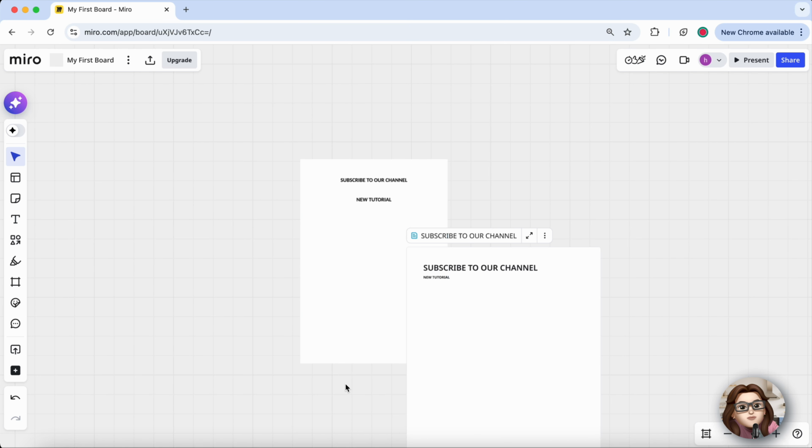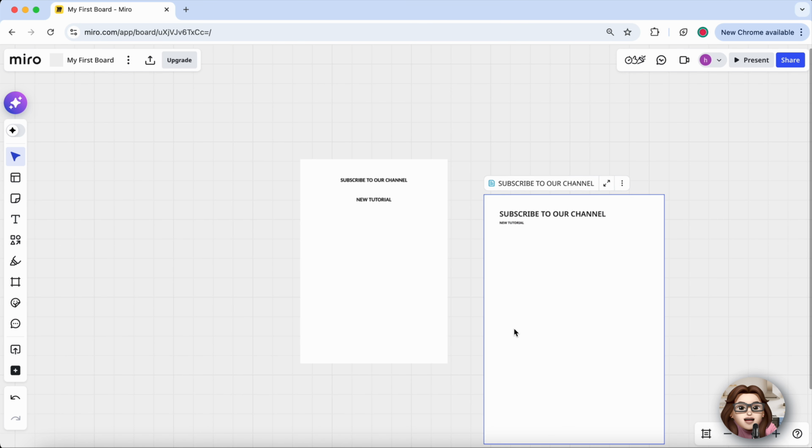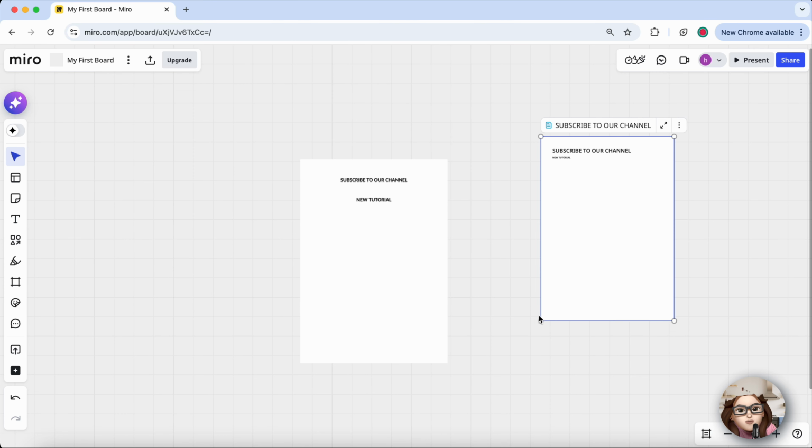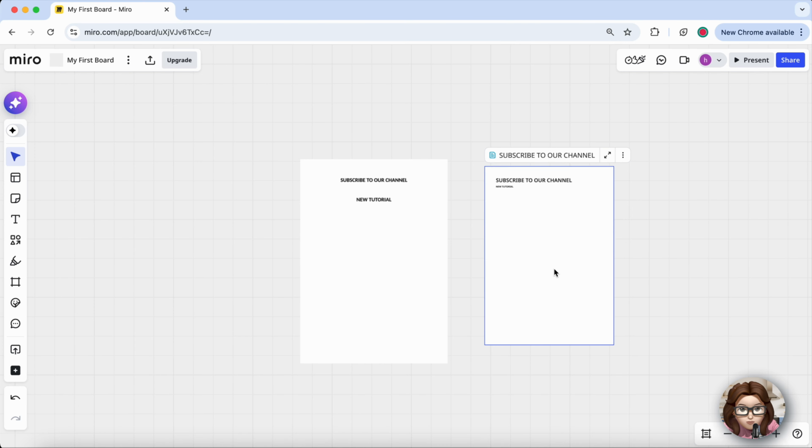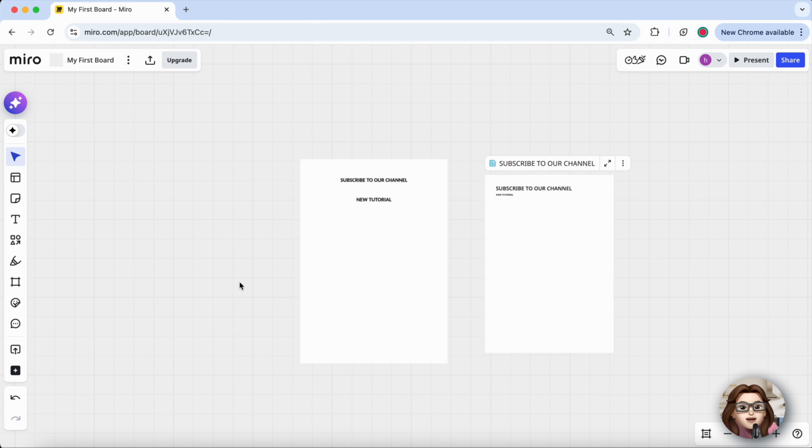Both methods are equally effective. Use drag and drop when you want speed and the upload button when you need precision in selecting specific files. And that's it. 2 easy ways to upload files to your Miro board.